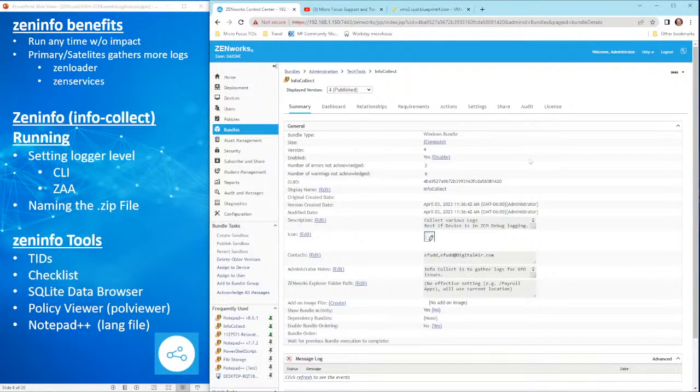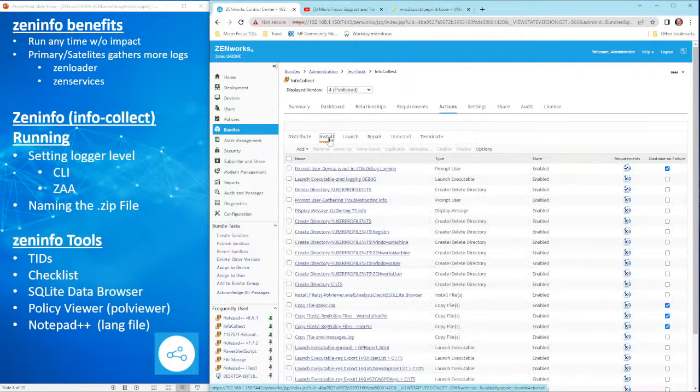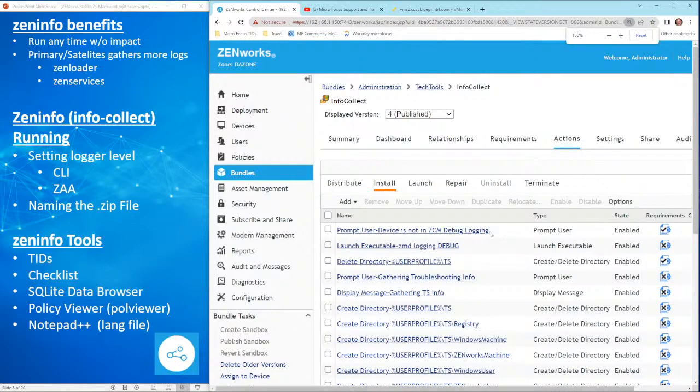So this particular bundle actually goes through a lot of actions to make sure we gather all the logs, whether it's policy related or the registry. The user wouldn't have rights to do reg edit, but this takes care of all of that. And so I created this in order to help me out for this one particular issue.